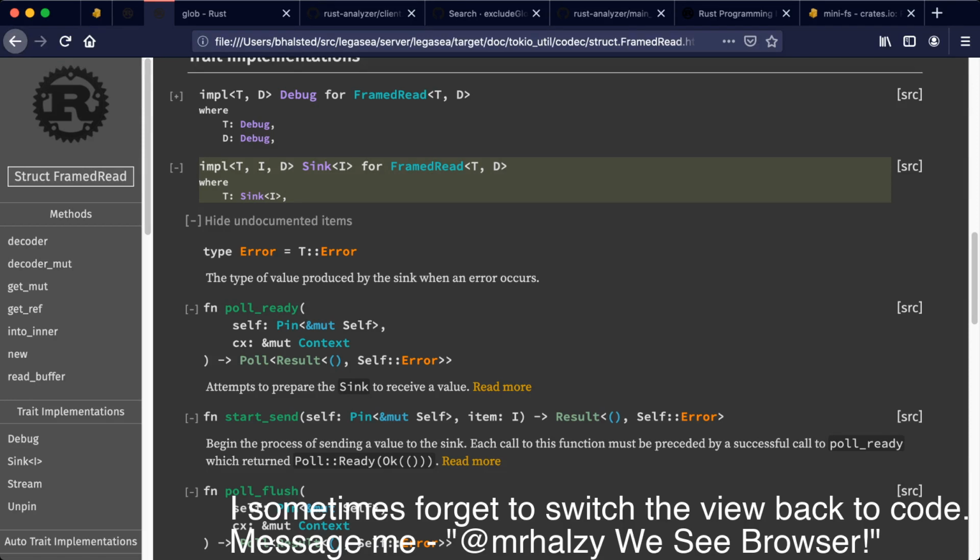What would you use this for in a framed read? I mean, in this case, our framed read is wrapping a TCP read half. How would sync work with that? I guess it's just where T is sync. Oh, it lets you chain them. Oh, I see. That is interesting.